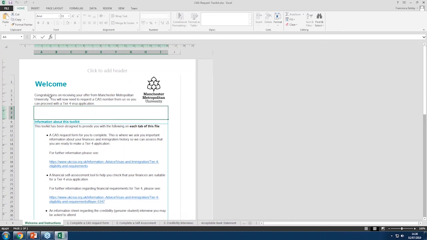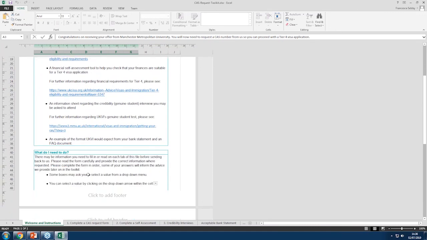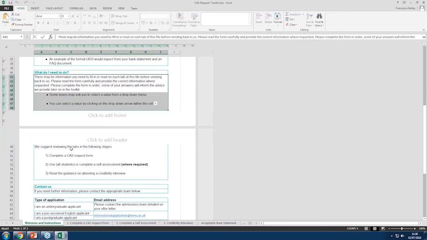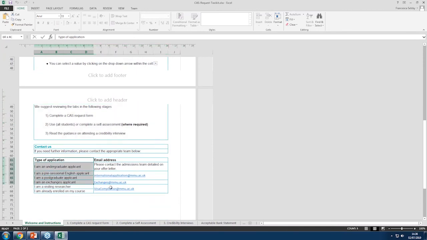So when you open the toolkit, we have a welcome page that gives you some brief guidance about what we're expecting from you. There's a section on what you need to do, so please read this section very carefully. And there's also a section about who to contact should you have any issues.